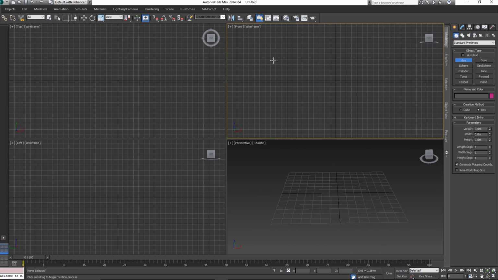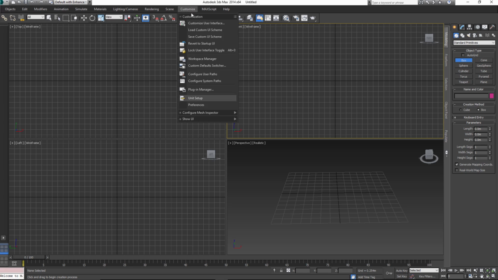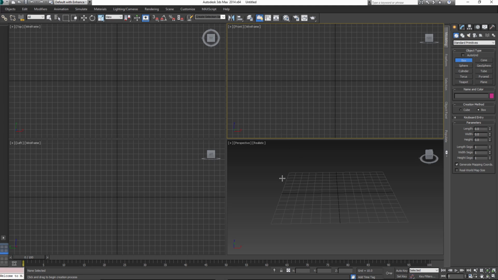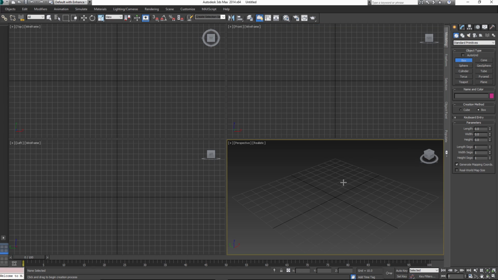Now we are using American inches, and so it basically comes as metric. So we're going to come over here to customize, come down to unit setup, and then we're going to change it to generic units and click on OK. This right here is going to give us our inches. Okay, with that set up, let's go ahead and create our bridge.